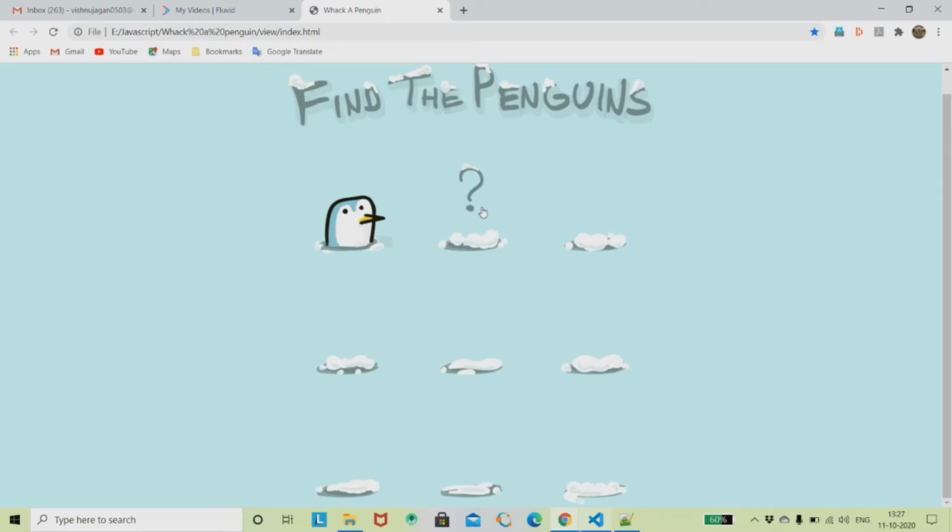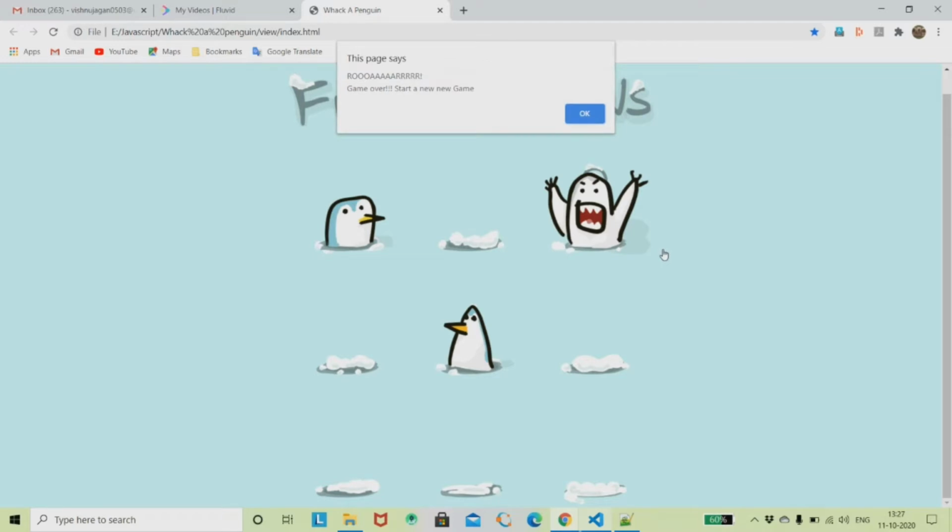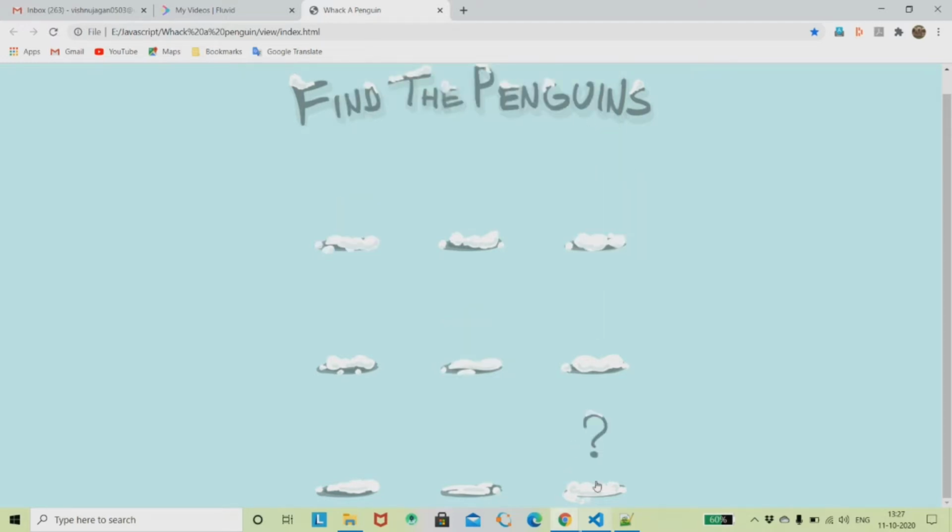Not only the Yeti image, all of the 9 penguin images will be shuffled every time the window is reloaded. So now I am going to start the game. I am clicking on each of the clouds. So I got the Yeti again. So the game got over like that.